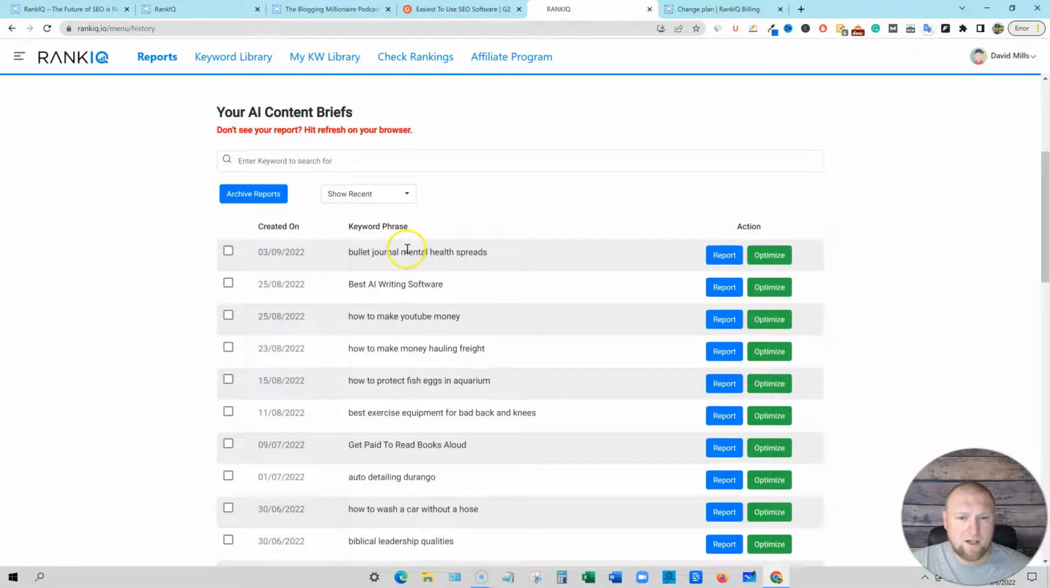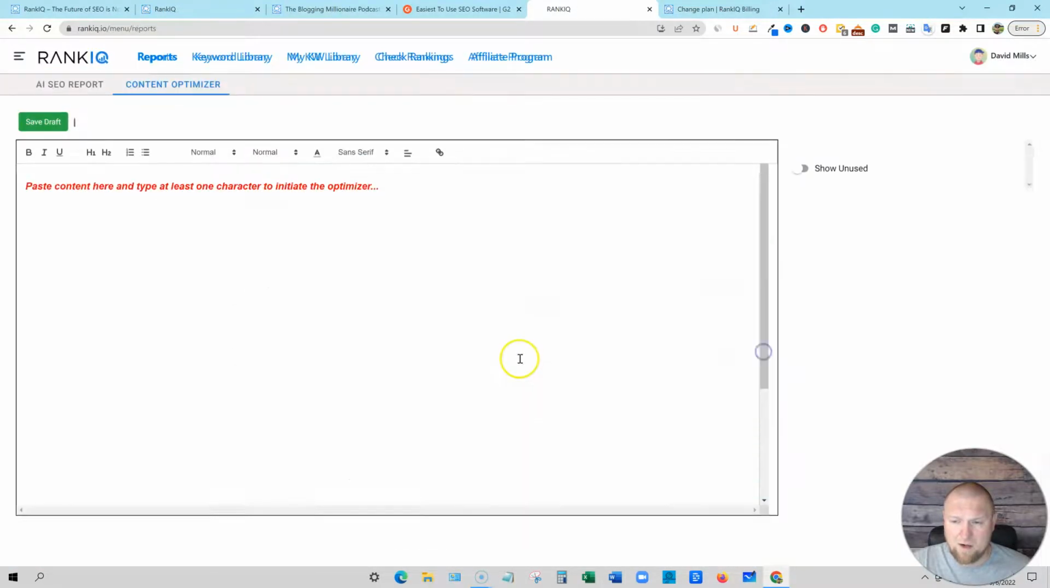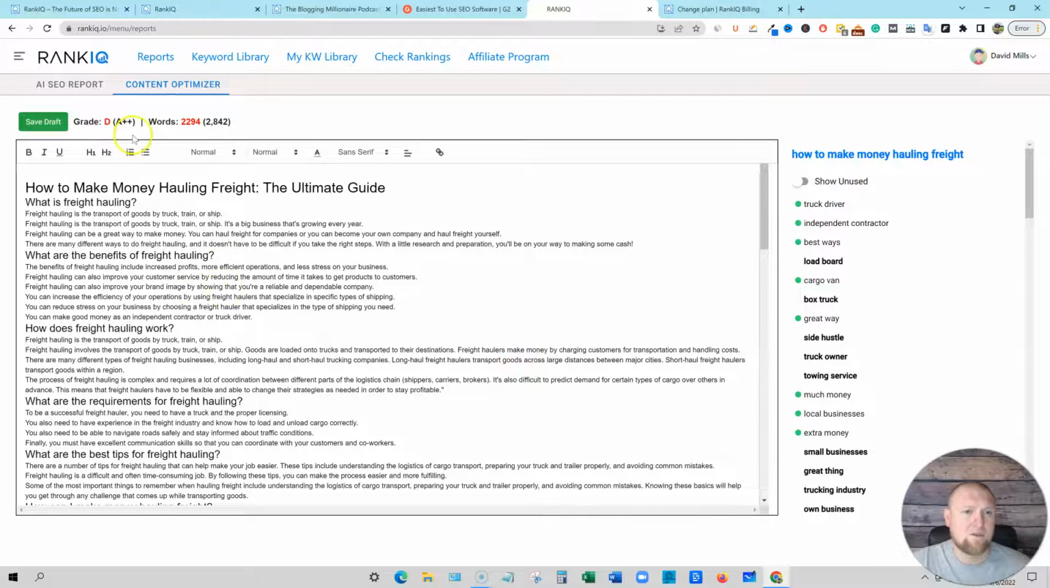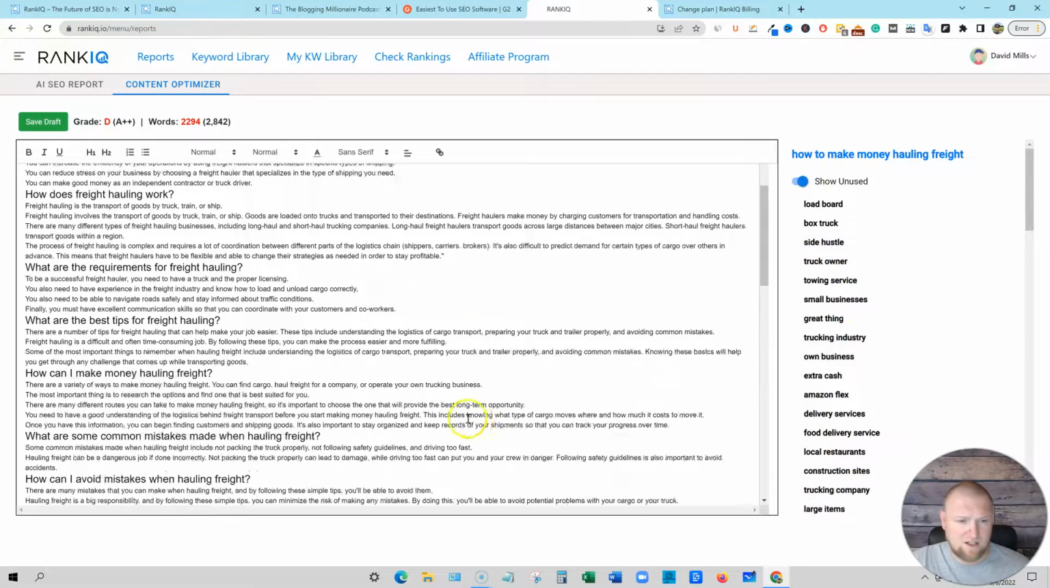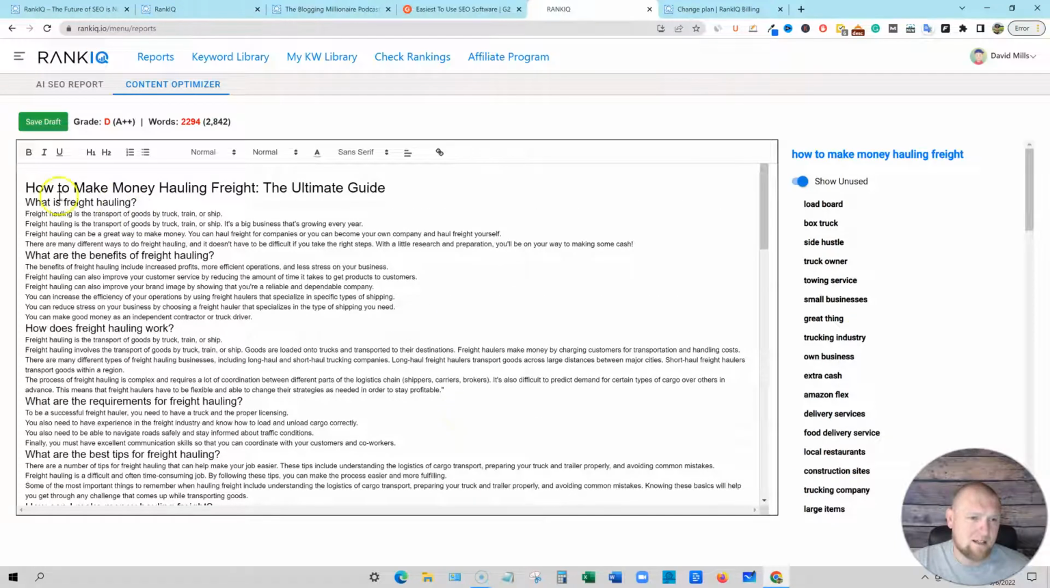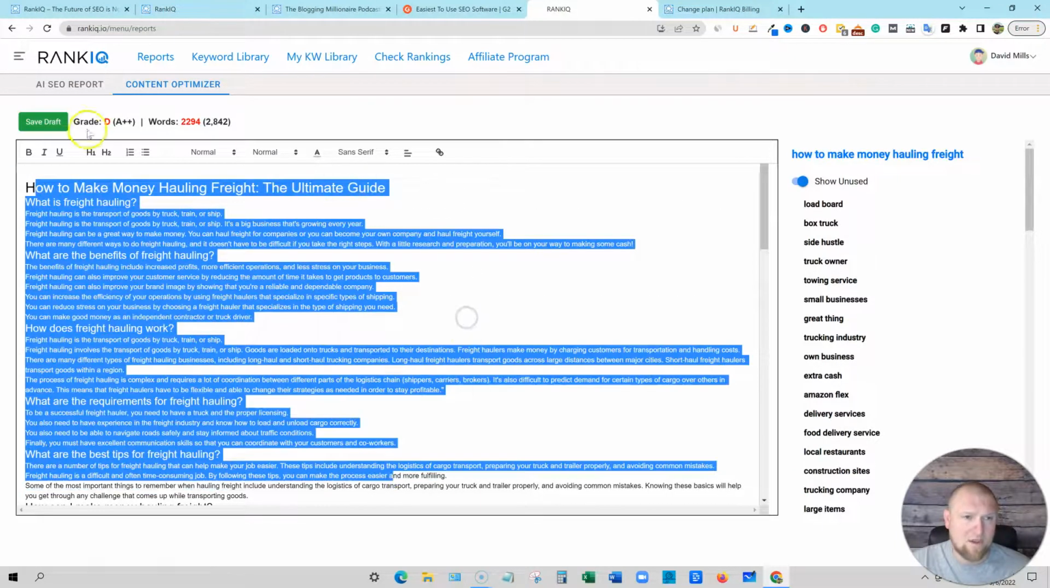I'm going to go to reports over here, and we will find one that I've already done. I think it's right over here. Yep, I've already added this one in here. So we have a D right here. We're at 2,000 words right there, and look, it tells you everything you've added in there, and then you can go in here for the things that you need to continue optimizing. This I have not published because I'm still optimizing it, right? So that one's not ready to go.